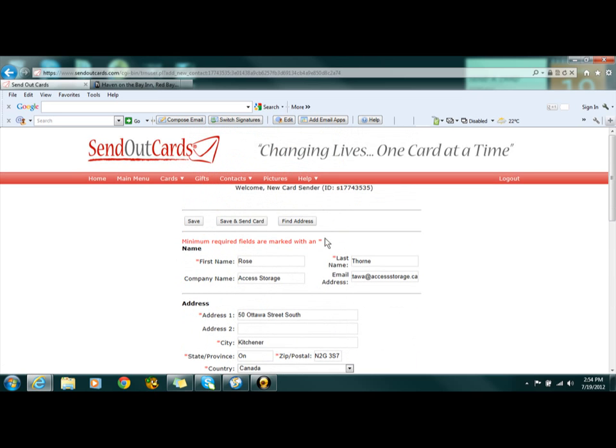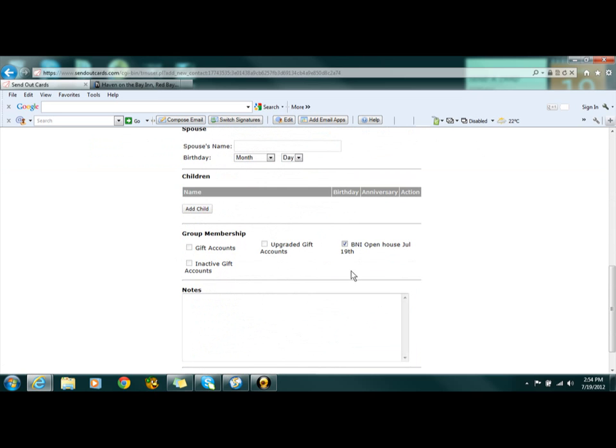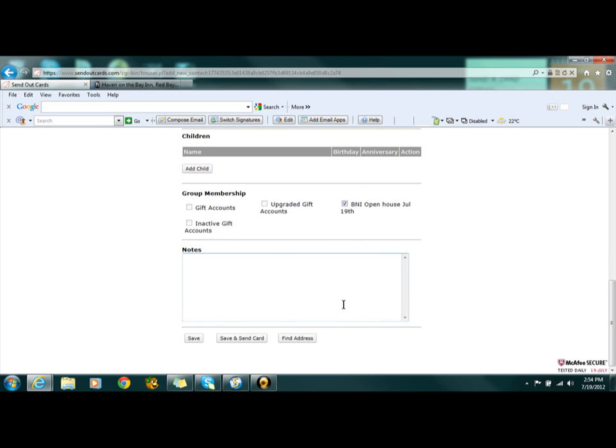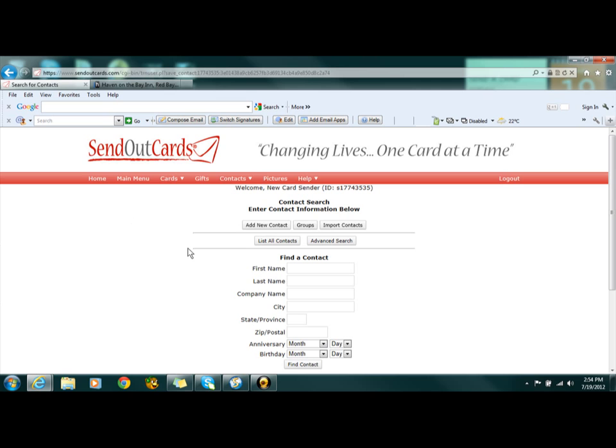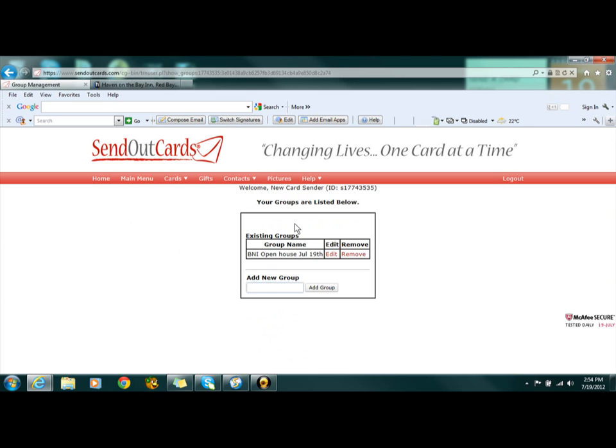So now she is a part of our contact list, and she is a part of the group BNI Open House July 19th. We can save it, or save and send card, or if we have a hard time finding their address, we can just click Find Address. But we have all that, so we're just going to save. Perfect. Now she is a part of our contact list. Now click our groups, BNI Open House. Perfect. There it is.